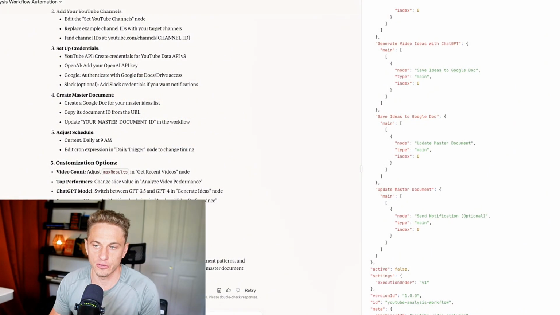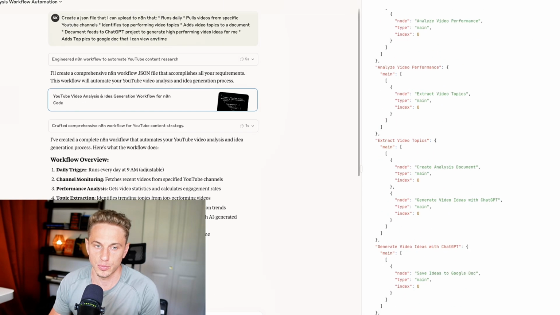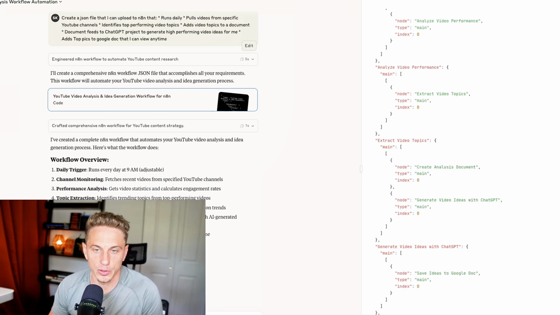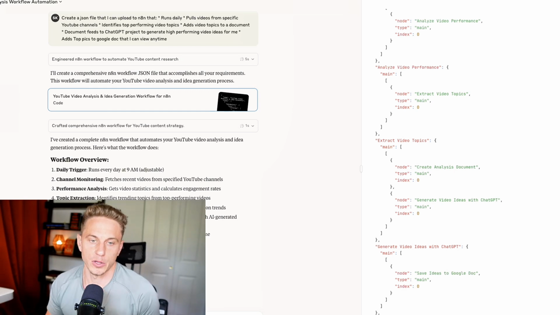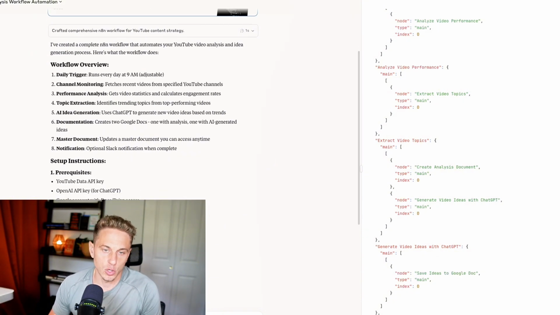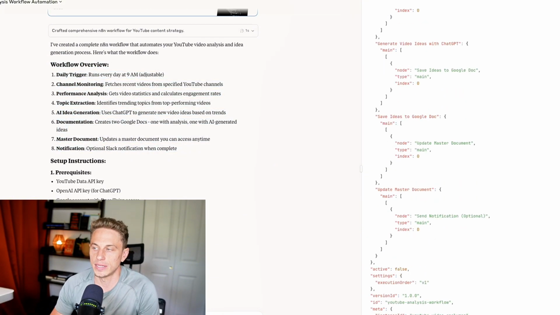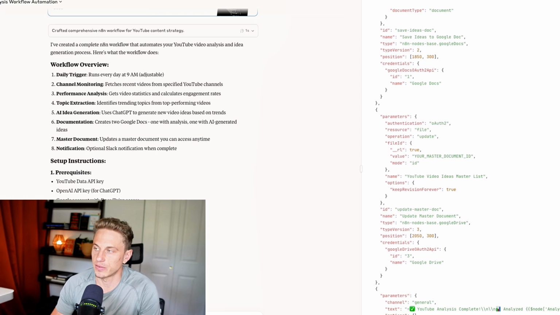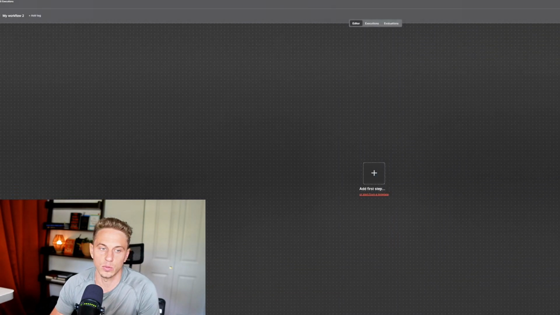So let's check out what Claude created for us. You can see the prompt up here. Like I said, create a JSON file that I can upload to n8n that runs daily, pulls videos from specific YouTube channels, and so on. And then it gives you a workflow overview. And on this side, it creates the JSON file. So let's go ahead and see what this looks like.